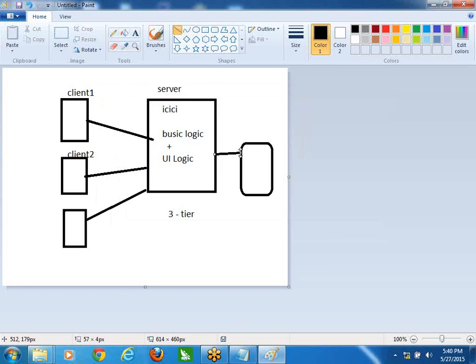Next, other applications: the Flipkart application, the Medium application. So this is the problem in the three-tier architecture. In the three-tier architecture, what is the main problem? The UI logic is moved to the client side, but the problem is that at the user side, the user has to install the client software.